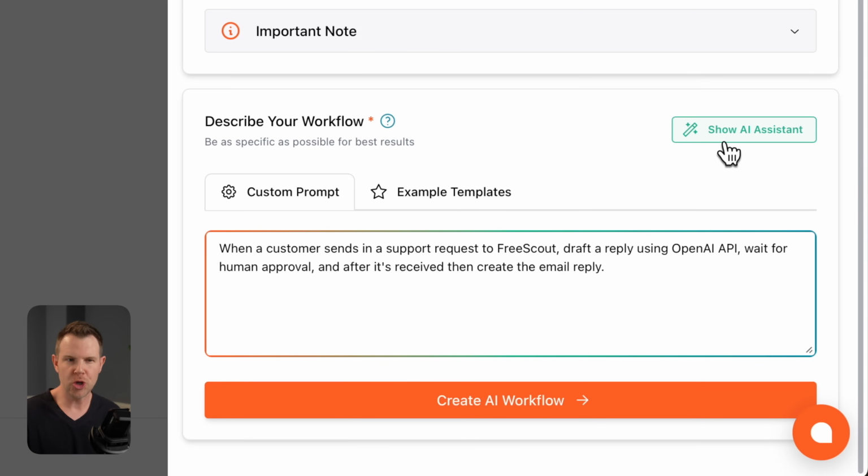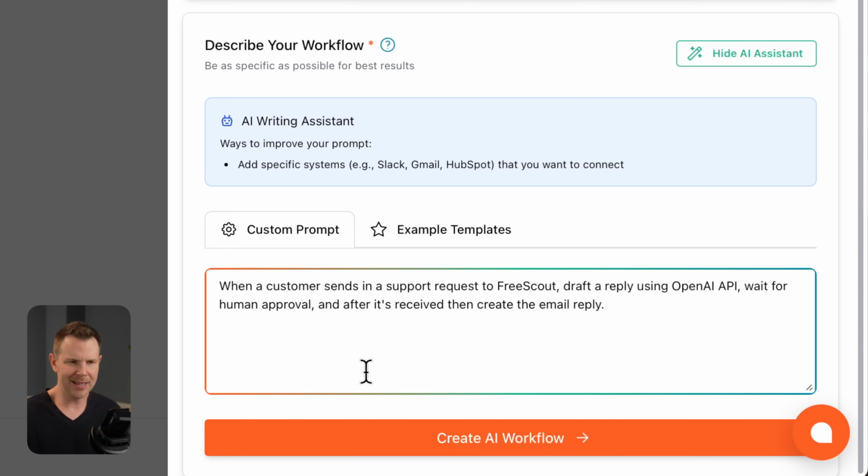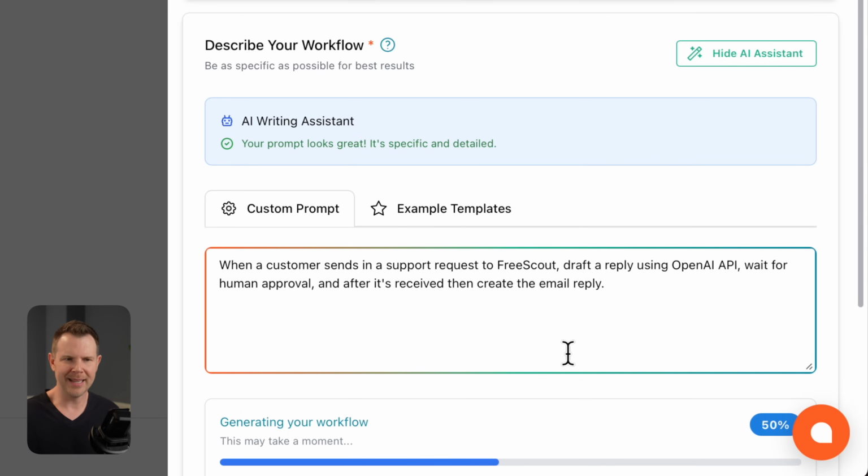Now, they do have this Show AI Assistant button right here. And essentially, when you click on this, it's just going to give you prompt writing tips like add in these specific systems that you want to utilize. So I'm going to go ahead and just leave it as is because I think I mentioned all of the specific systems that I want. So let's create this workflow and see how it does.